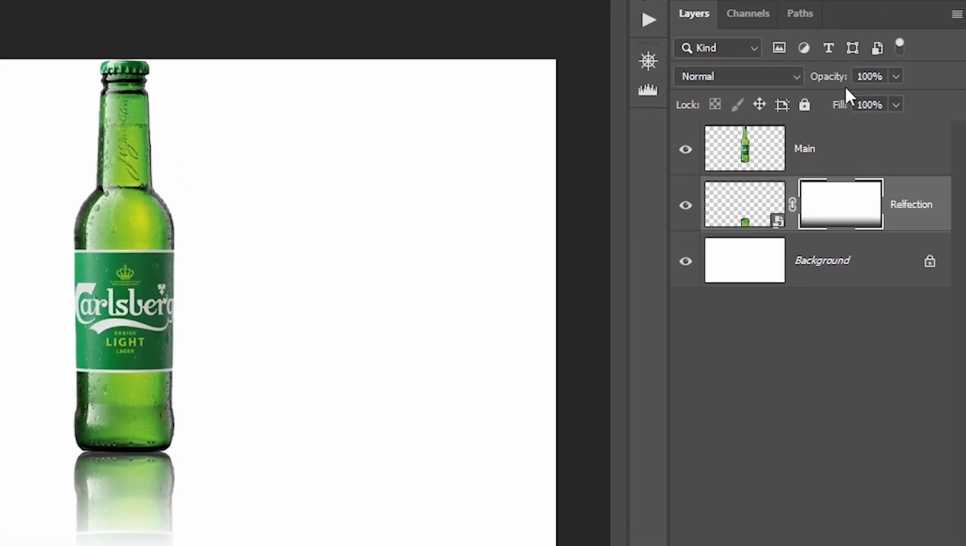Now go to the opacity option and click the radio button here, and you can decrease some opacity here for a better look. So now the gradient is perfect.